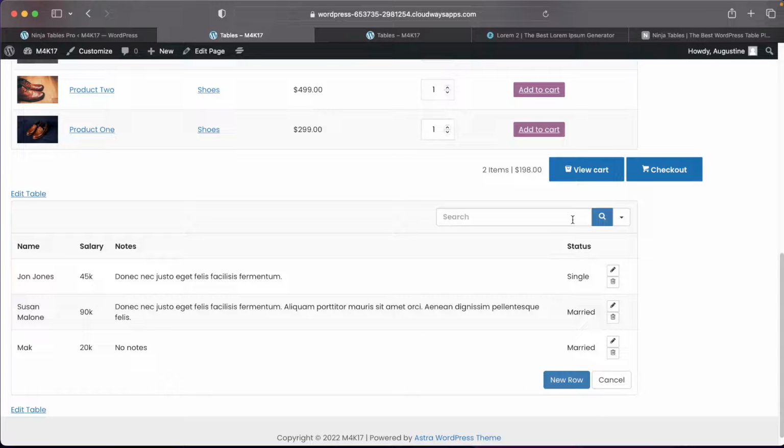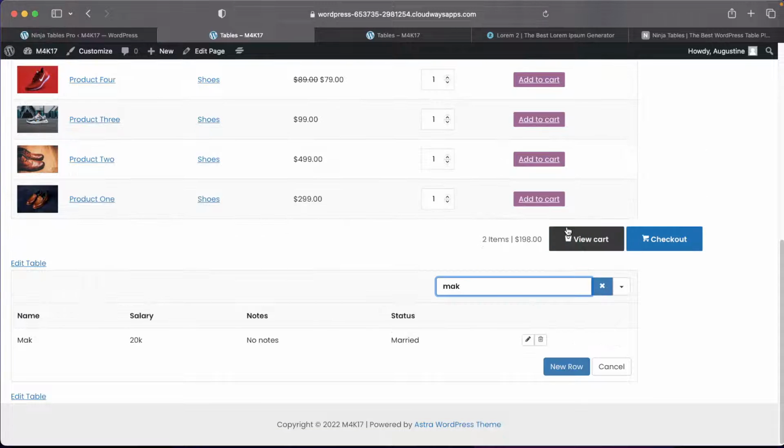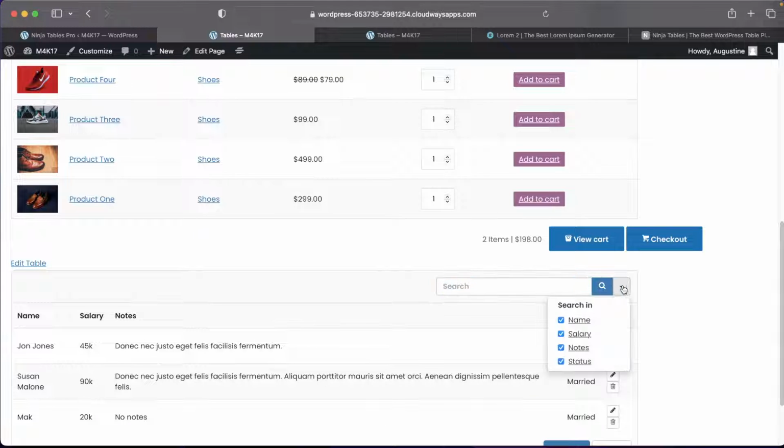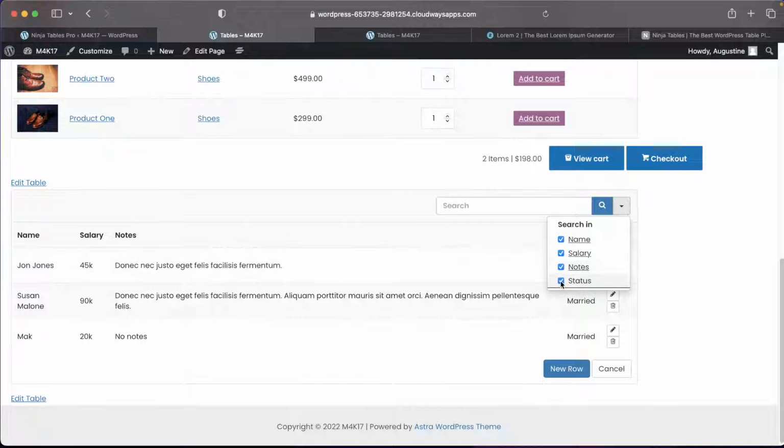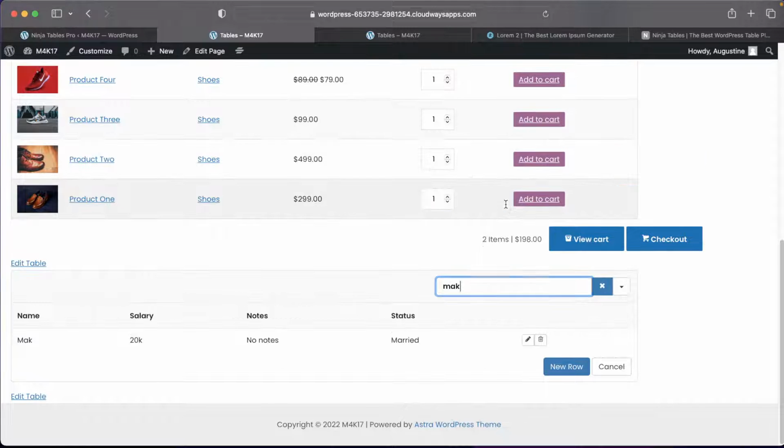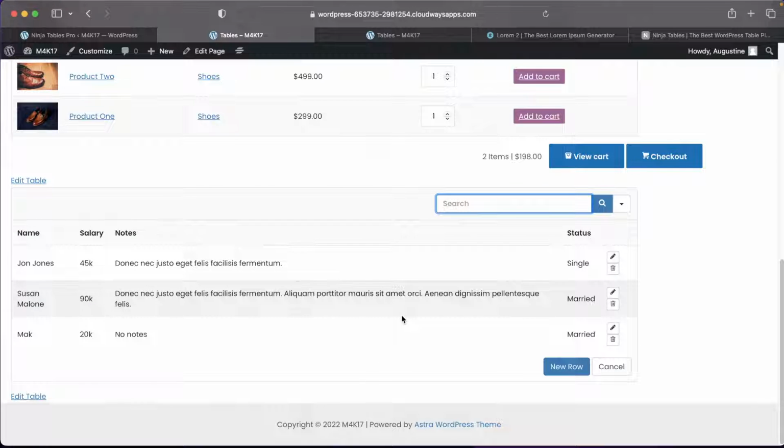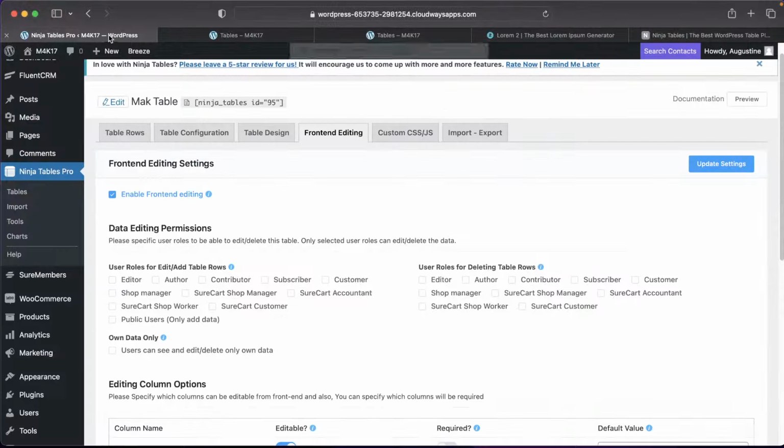Okay, now there's also something else you can do here. So you can do search. So if I do Mac here, hit enter, it's drilled down everything to just Mac. Isn't that cool? Now there's also other filters here. I can show the notes or not. Now when I search, there we go. So this is really, really cool. Now back over here, we also have other options.